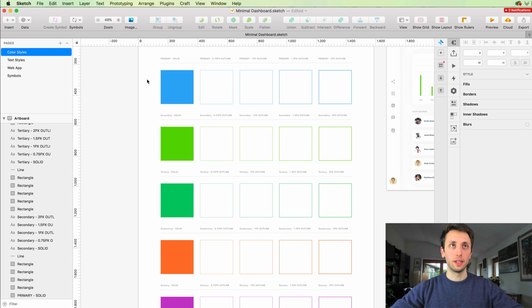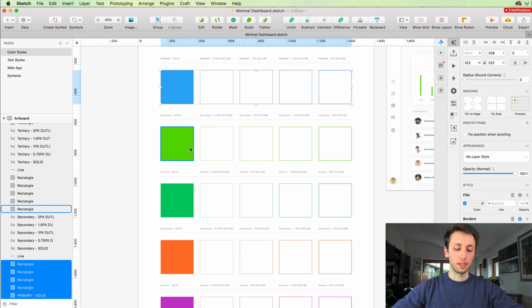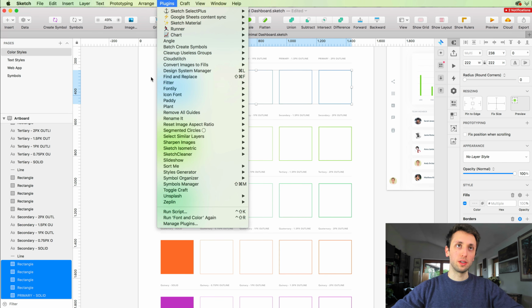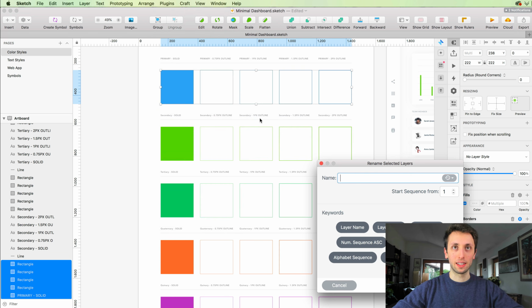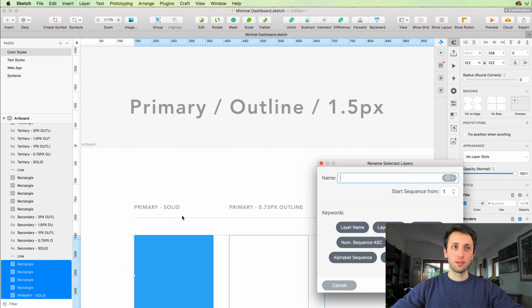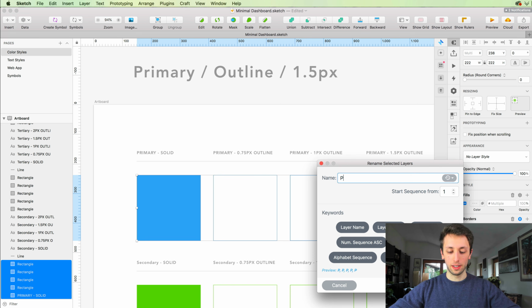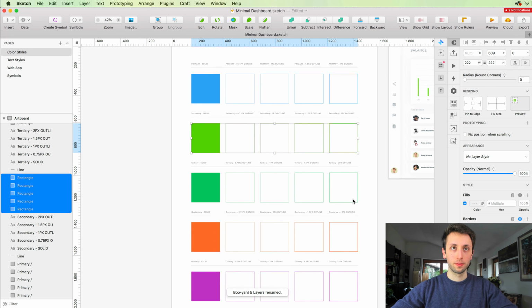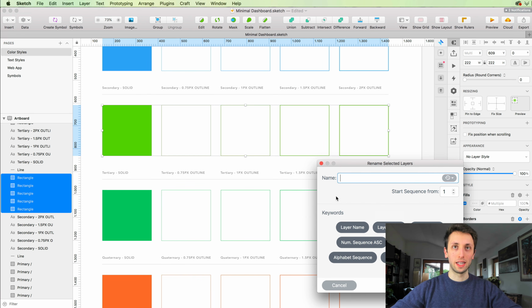So let's go ahead, and what we're going to do is again, like the textiles, we're going to use this plugin which is Rename It. So what we're gonna do is we're gonna select all of the layers and click on rename, and we're gonna use exactly this formula. So the first part of the rename is going to be primary, then slash, and let's rename all of them. I have a custom shortcut to access Rename It, so it's going to save some time.